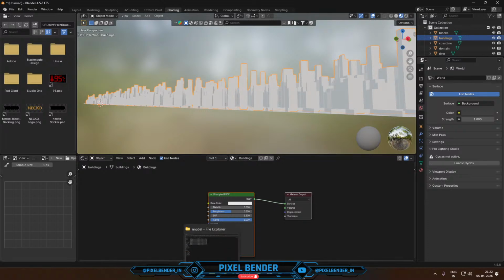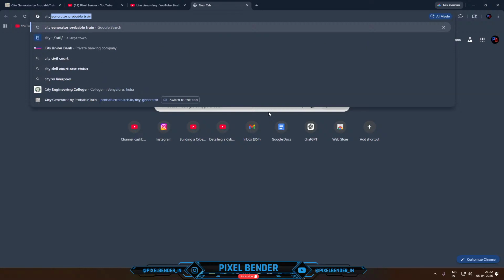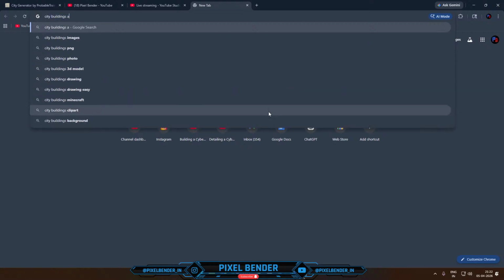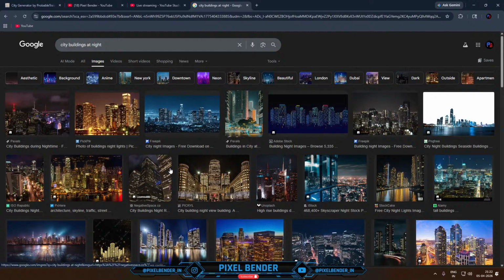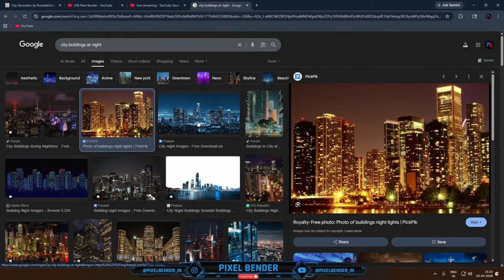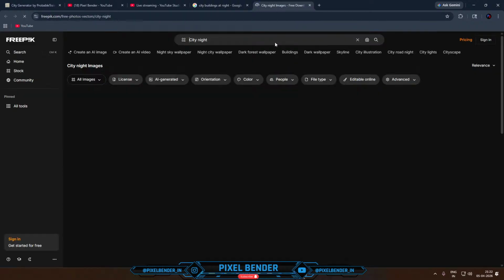and just get any city buildings at night. Go to any side and pick a similar angle like this. Let's try with this.